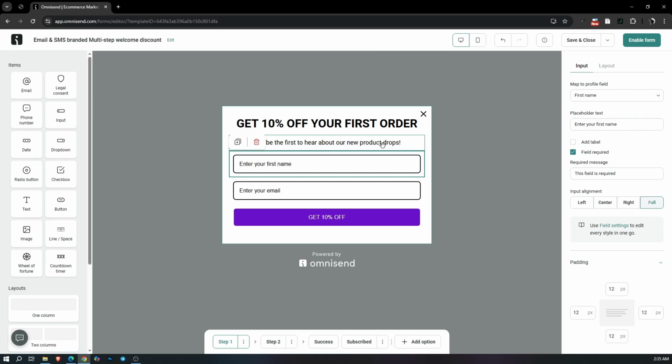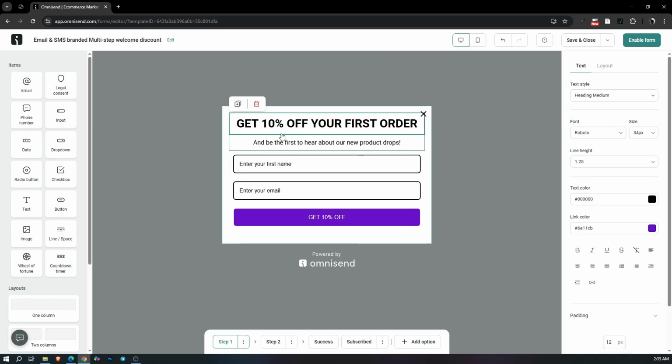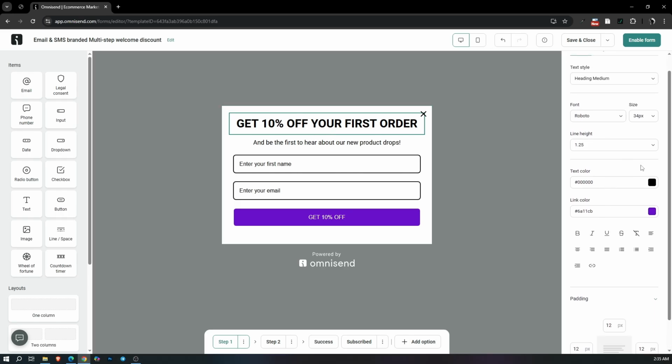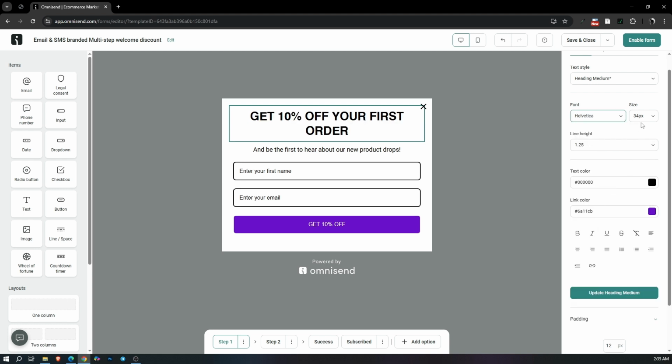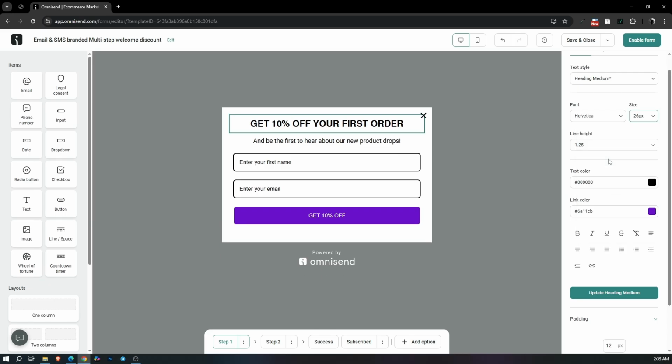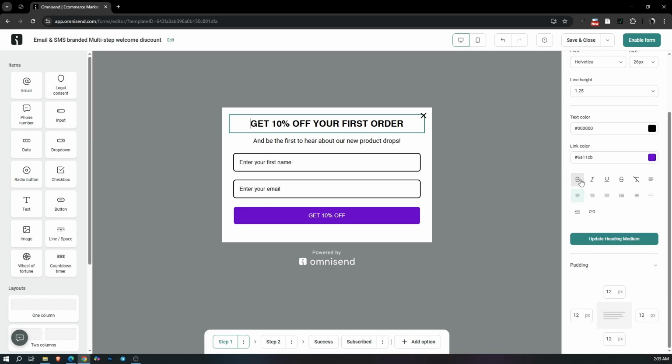Okay, so let's say you want to change your font type, for example for this "get 10% off your first order." We're going to click on this widget and then come to the right-hand side to change the font type from Roboto. We can go with Helvetica, and you can also change the size to anything that you want, let's say 26 pixels. That is how you can edit your text widgets. If you want to make it bold, you can click on bold, and you can also make it italic. That is how you can make any changes to your font widgets. All right, so I'm just going to uncheck all these options right here.